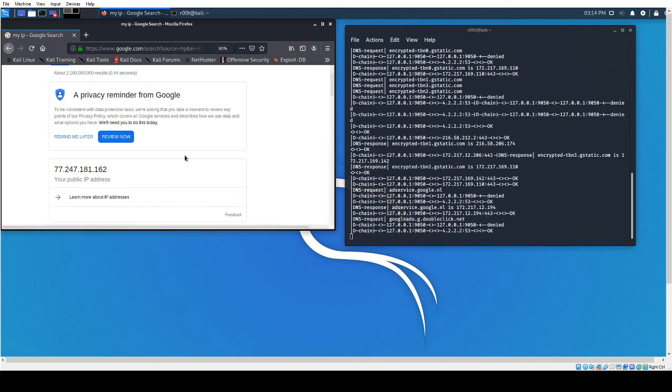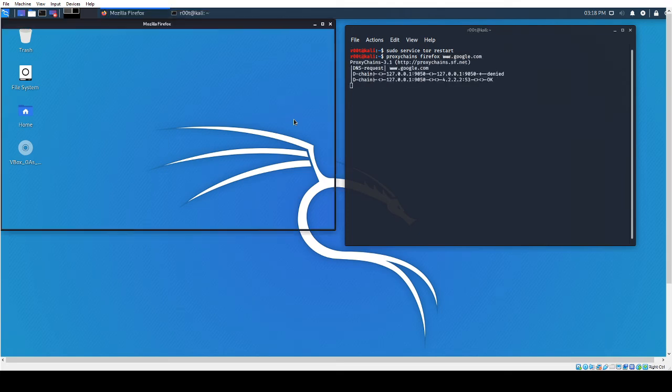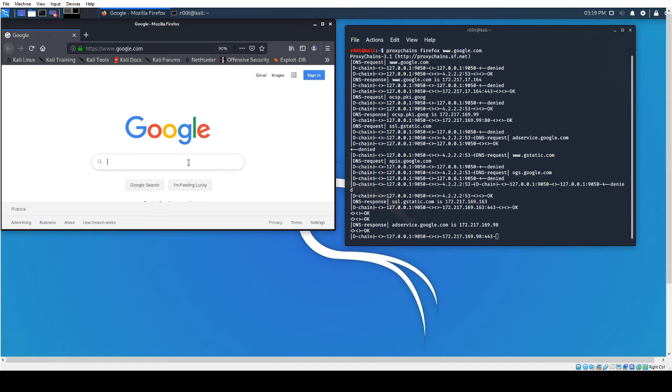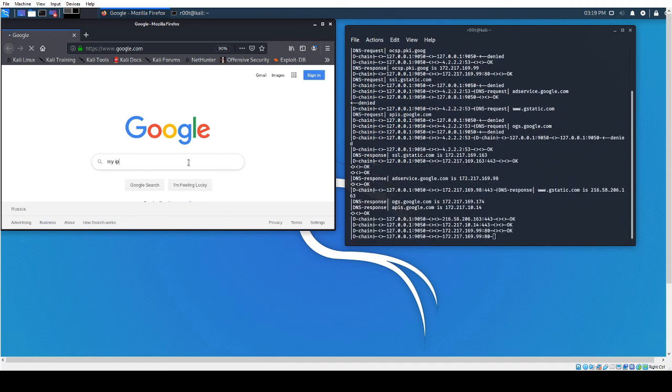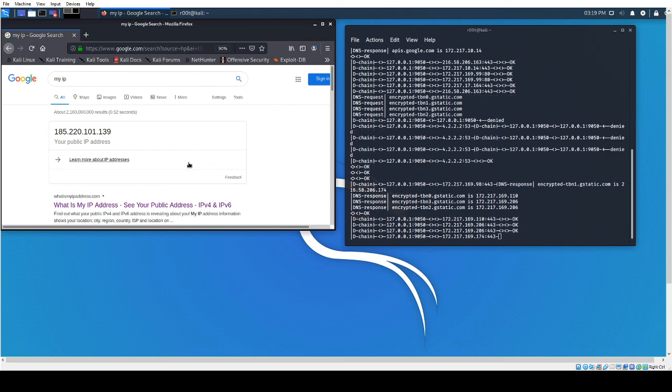And if you choose that you need a new identity, you can do so just by restarting the Tor service. So you would run the command service tor restart, and then just launch Firefox again. My IP, and it's different. It's 185.220 now.